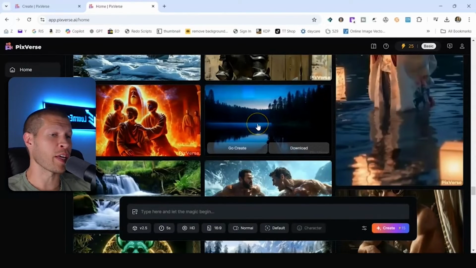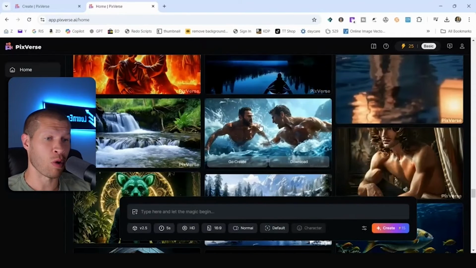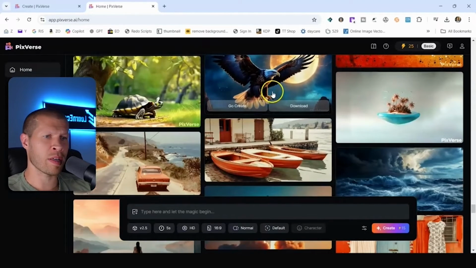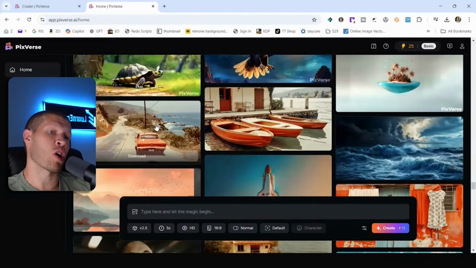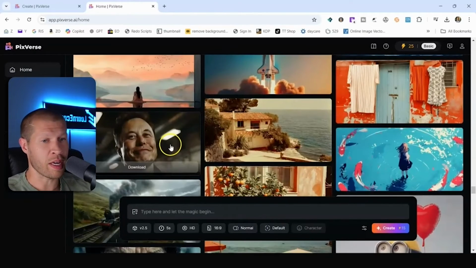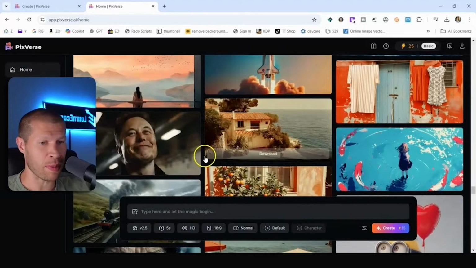This might be a good one if like you're talking about something else. That might be good B-roll right there. That's not a bad one. Obviously an eagle would work, successful. That's a good one right here. Just kind of a car driving down the interstate on the coast. Elon Musk. Very successful. That'd be a good one right there.